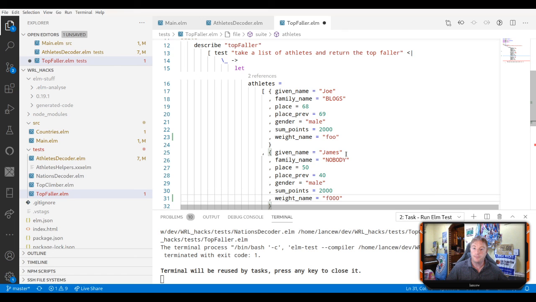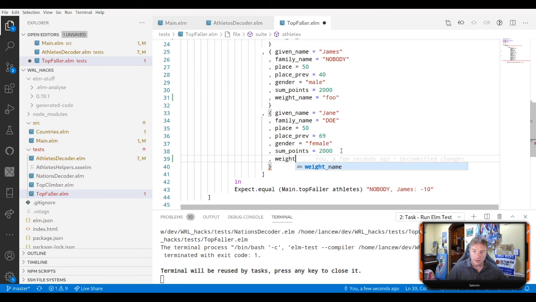What this test does is the top faller just takes a list of athlete records, and picks out the one that's dropped the most, and then displays it. So James, I forget which one it is that's the lowest, probably James Nobody, I think, drops like 10 points, and it shows that. So I have to give it, these are my fixtures. And it has the right shape for an athlete, so it should be okay.